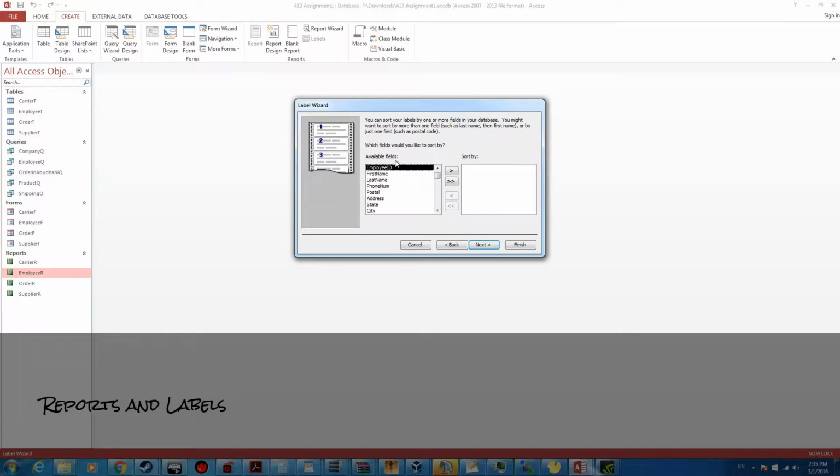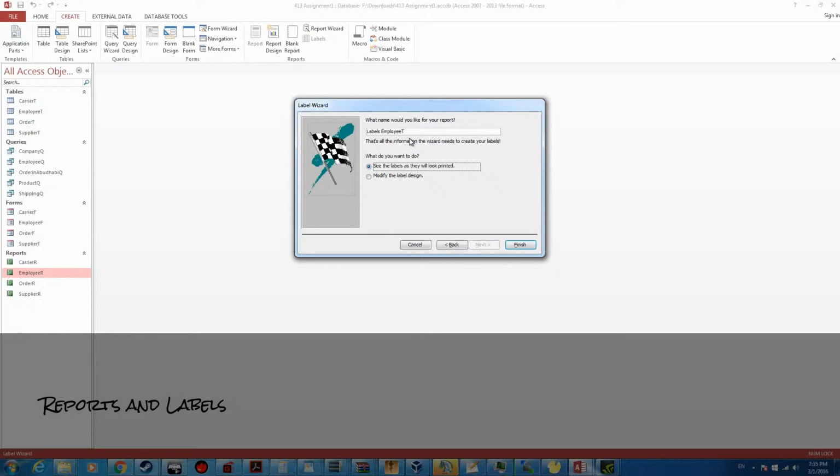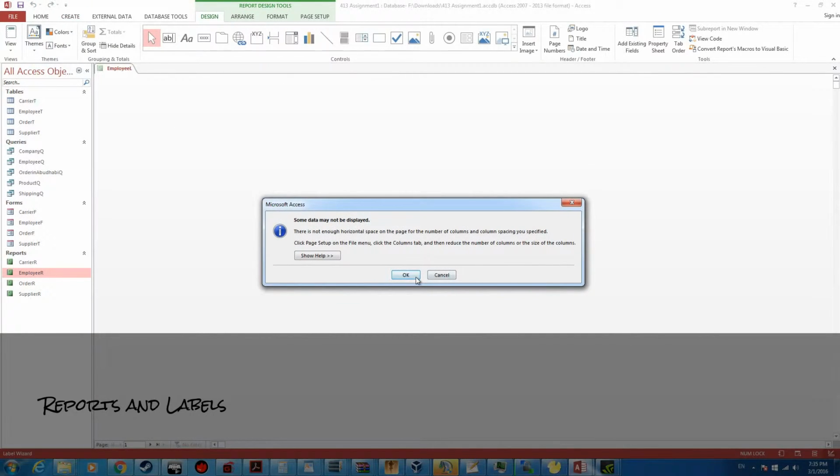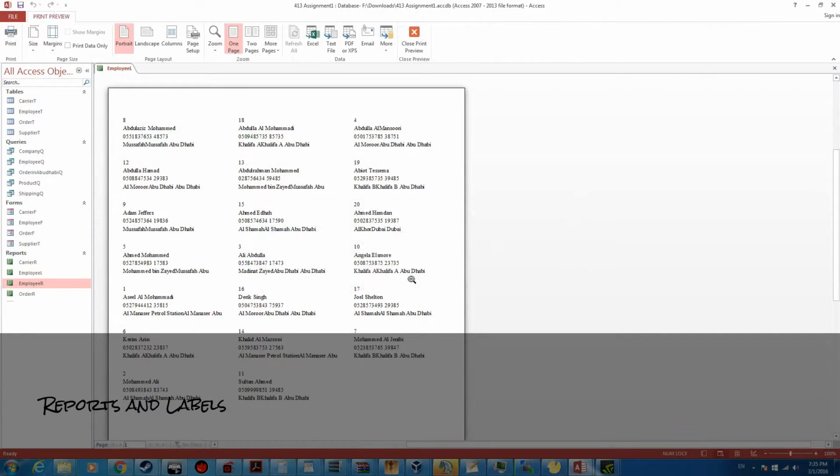Now next, available fields. Which one would you like to sort it by? I'm going with first name and last name. Next, we can name it employee L, which L stands for label. Then finish. Some data may not be displayed. Okay, this is beautiful. This is sufficient for me, and it does the job.